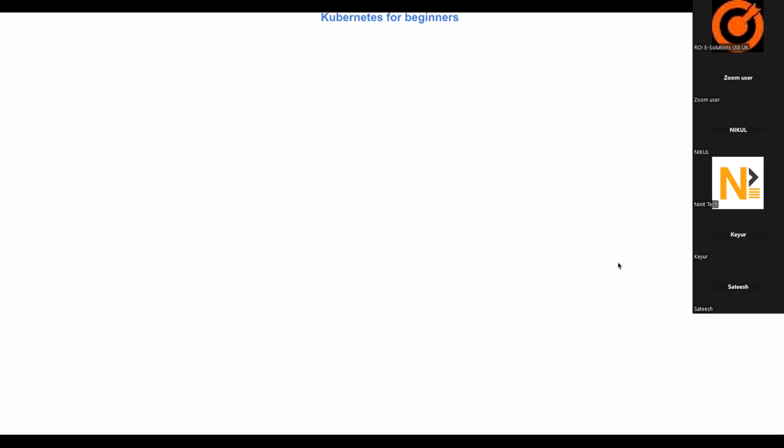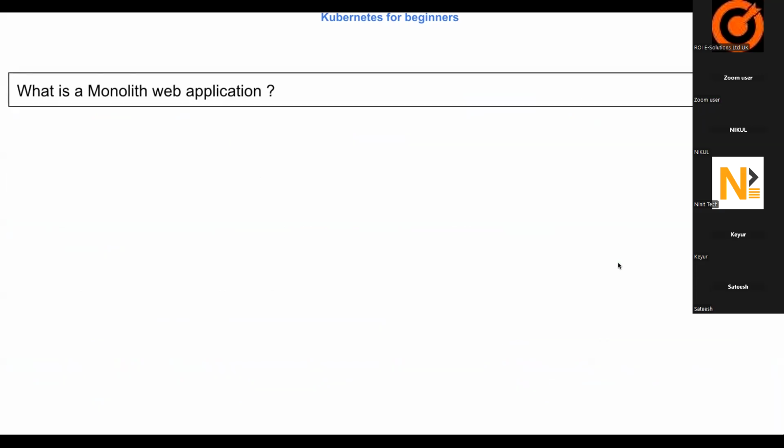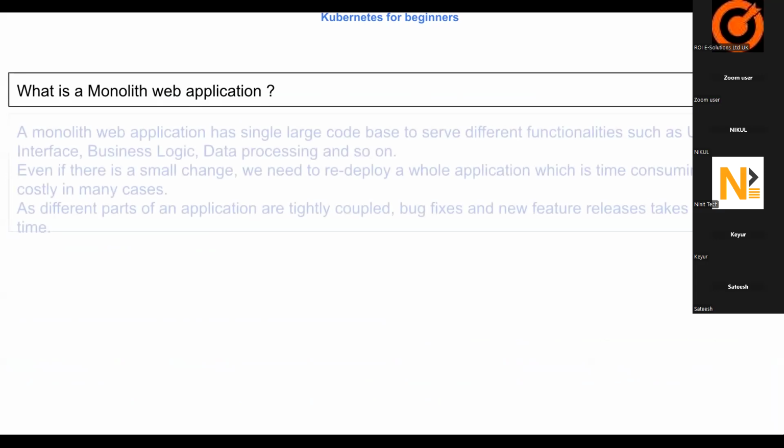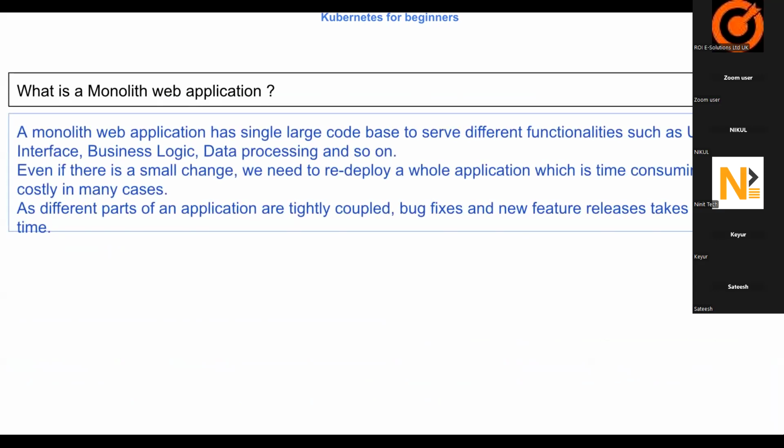Now, when we talk about web applications, there are 2 major types of web applications, right? One is known as a monolithic web application, which is an old method or old way of developing applications. So when you think about a monolith application, the word monolith says a single big application or a single computer program which does a lot of things.